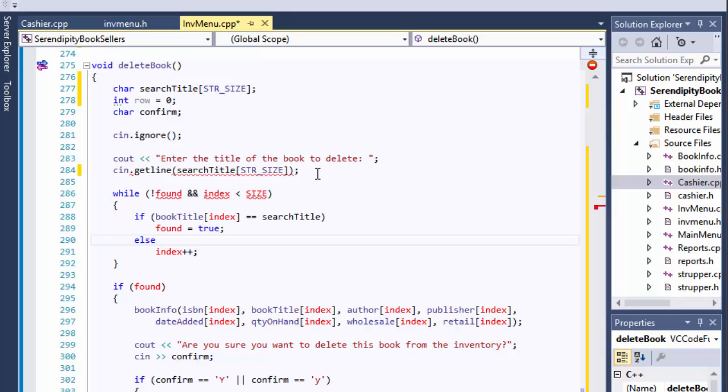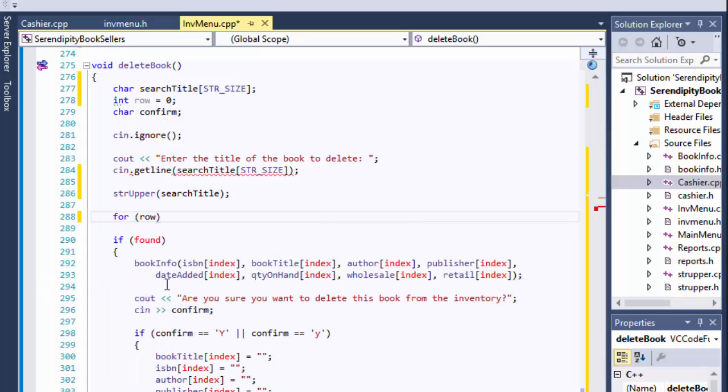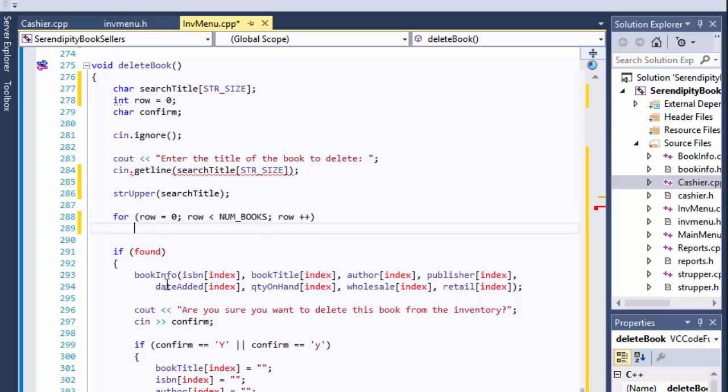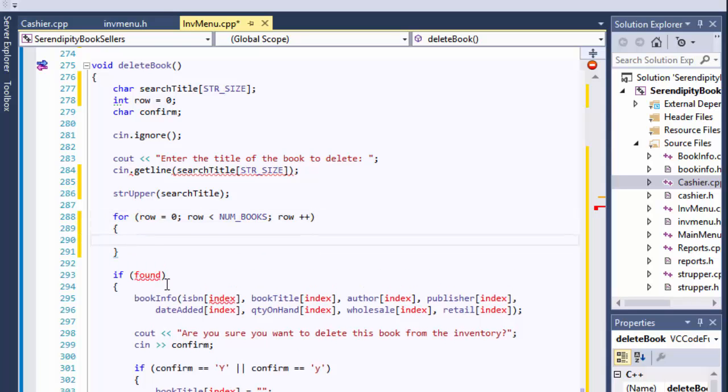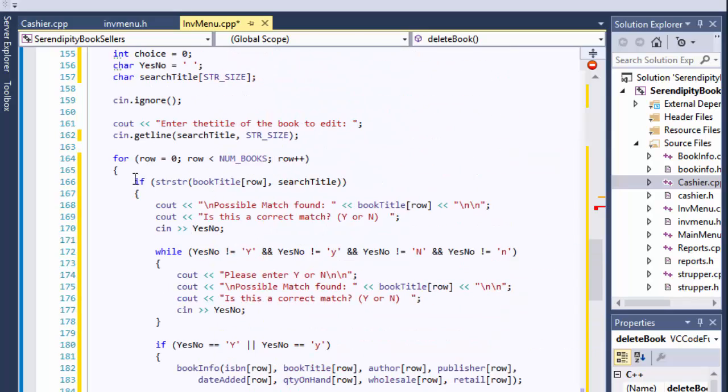Now after we enter the title, we need to go to string upper and search title. We'll pass it as an argument. And once again, we will do a for loop, so it's gonna be for row equals 0, row is less than the number of books, row plus plus. And let's do the comparison.